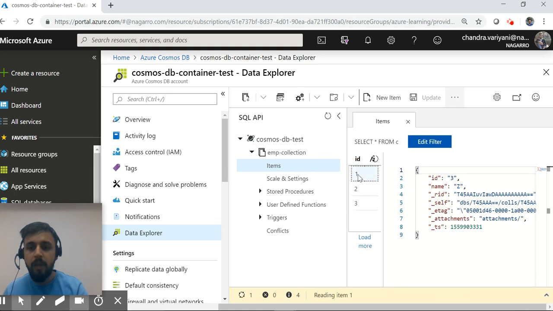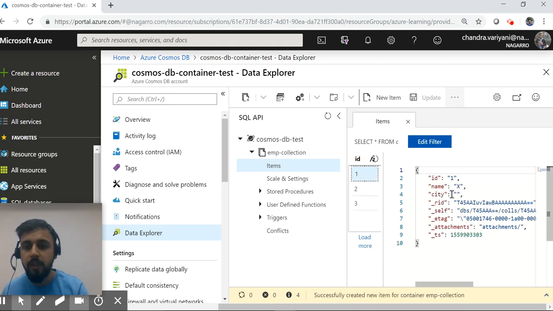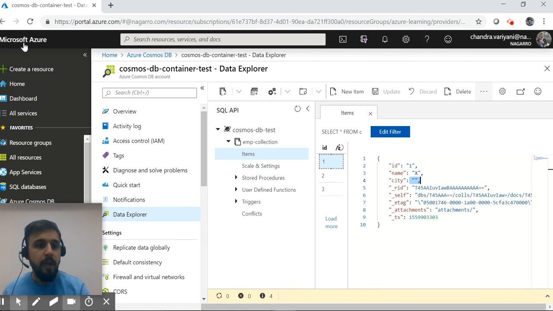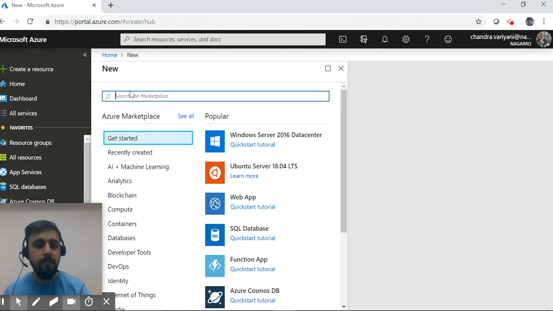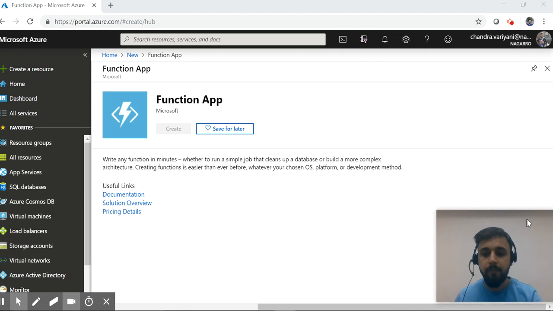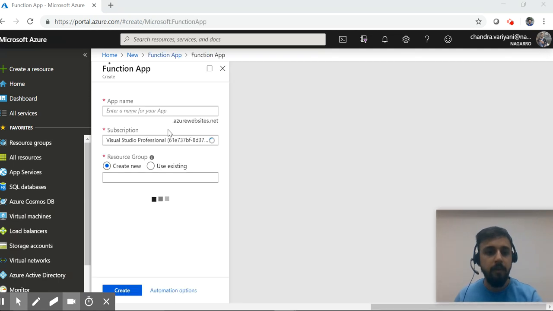So what I want, I will be creating an Azure function which would actually update the records, the city property for every record and for a specific record based on the parameter. Okay. To create the Azure function, just go to create a resource. Click on search for function tab. You have function app. Click here. Click on create.